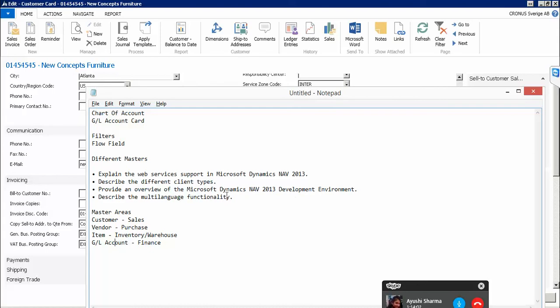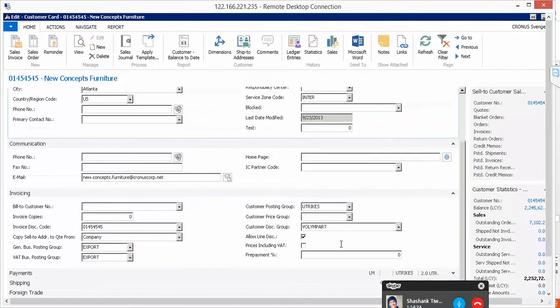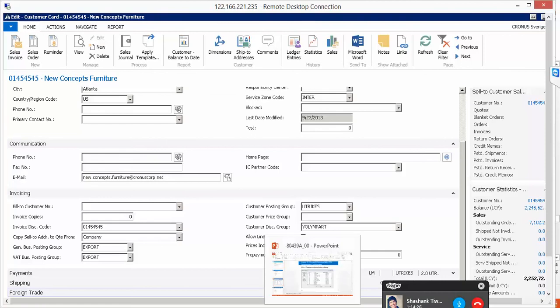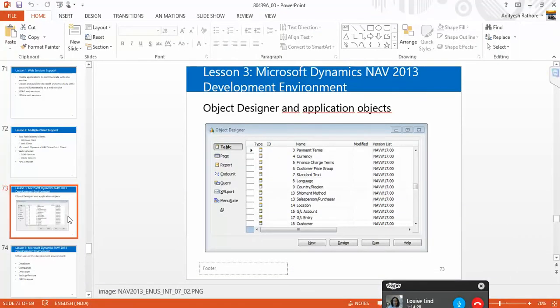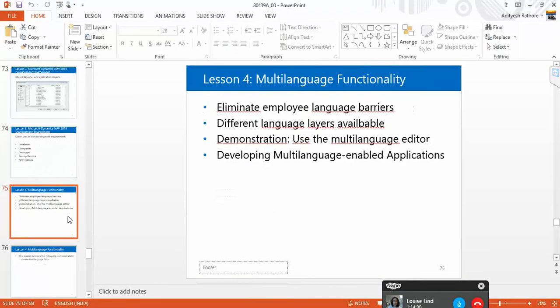We know the different multi-language functionality. We have seen web services, different client types, the development environment, different masters, flow fields, filters. I have not shown you chart of accounts and the GL account card. I'll definitely show it on Tuesday. Any questions across this?